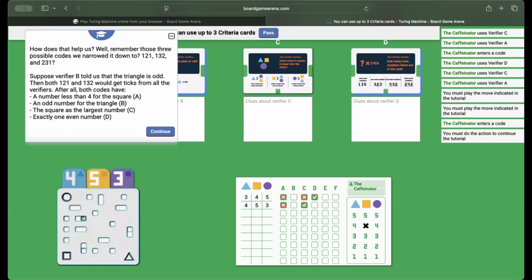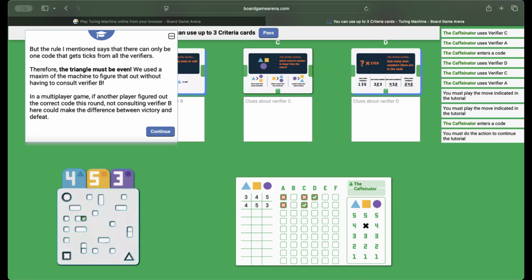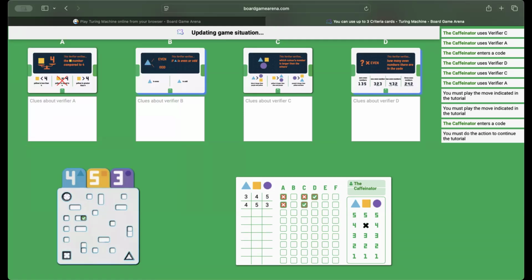After all, both codes have a number less than 4 for the square, so A, an odd number for the triangle, B, the square as the largest number, C, exactly one even number, D. By the rule I mentioned that says there can only be one code that gets ticks from all the verifiers, the triangle must be even. We used the rules of the machine to figure this out without having to consult verifier B. In a multiplayer game, if another player figured out the correct code this round, not consulting verifier B here could make the difference between victory and defeat.